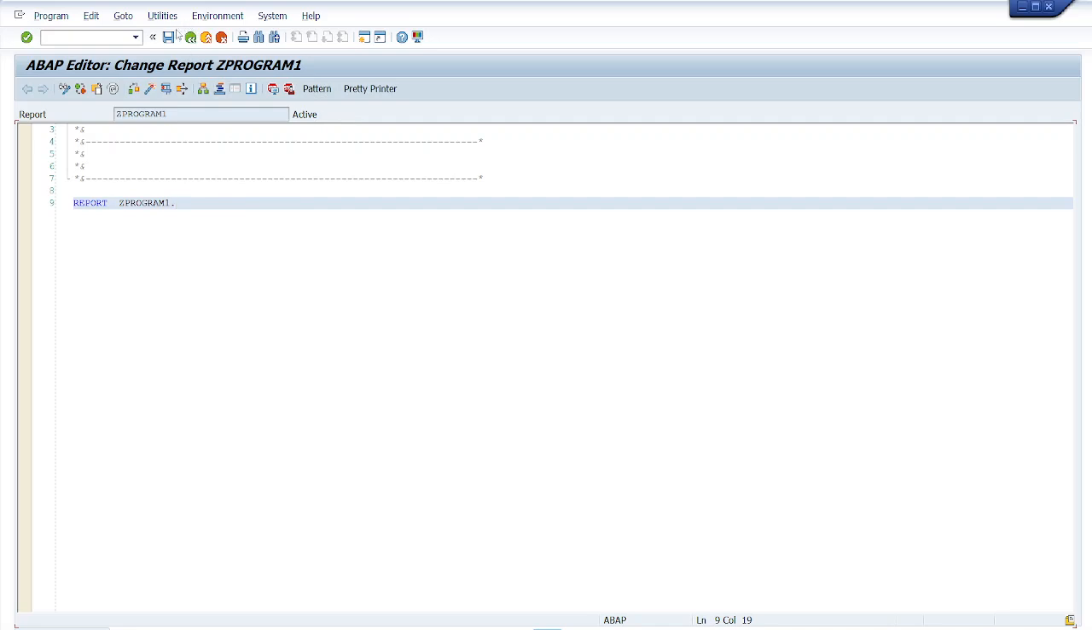What are the things we need to do? We have to write the code. We have to save the program. We have to check the syntax. We have to activate. What is the shortcut for activate? Control plus F3. What is it for saving? Control plus S, and Control plus F2 is for check syntax. Activate, and after activating, we have to execute the program, right?